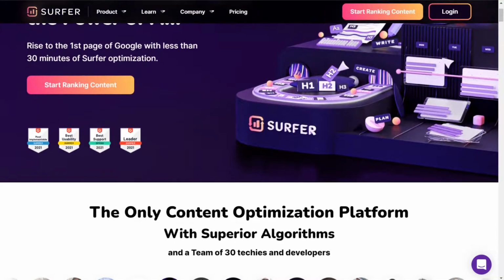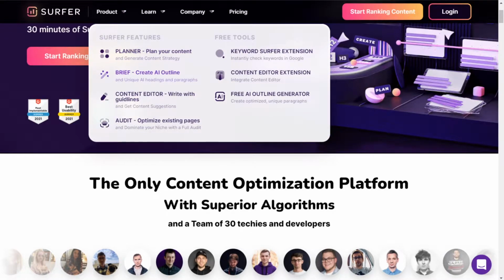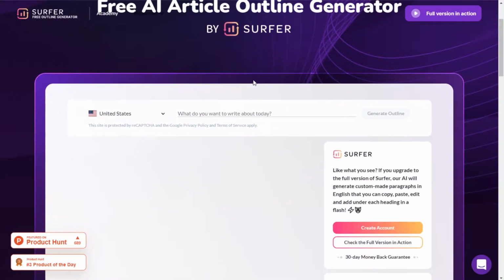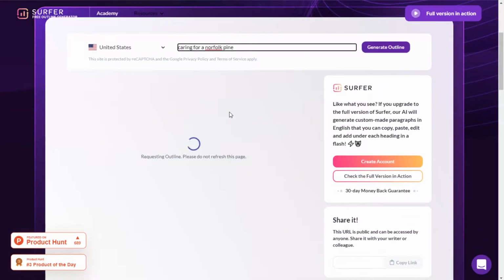But what if you don't want to install anything new on your browser, or perhaps you have a browser that doesn't support the extension? Well, you just go to Surfer's website. And from here, we just scroll down a hair, we go up to product, and go down to free AI outline generator. From here, let's say that we want to know how to care for a Norfolk pine. Hit the enter key, and then the Surfer tool will analyze everything that's on the internet and come up with a viable platform.